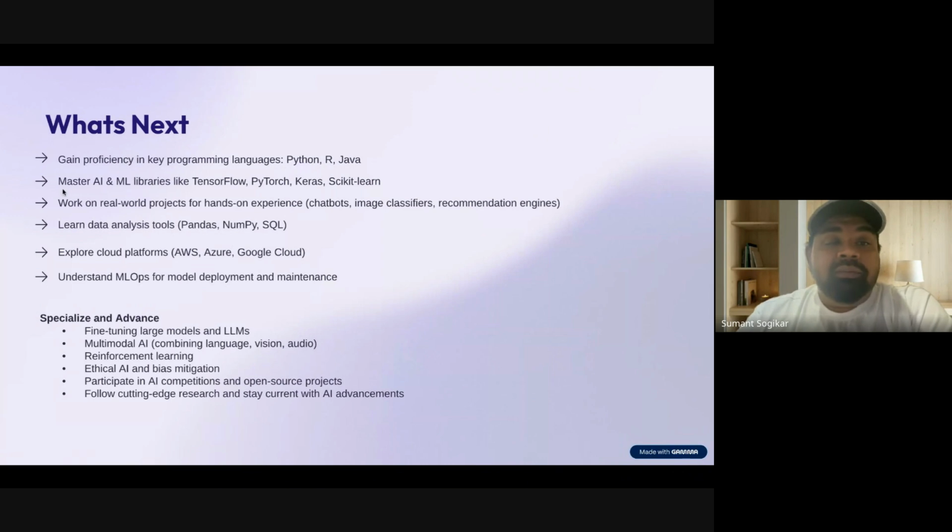Again, like I said, try to understand machine learning frameworks and libraries like TensorFlow, PyTorch, and Keras, and try to implement small programs in them. Work on real-world projects. Try to build chatbots, image classifiers, and recommendation engines. If you want to build any of these projects, you need knowledge of a programming language like Python. You can build any of these projects with it.